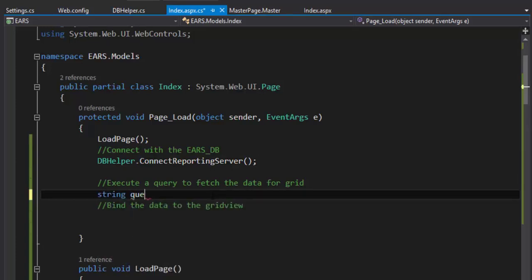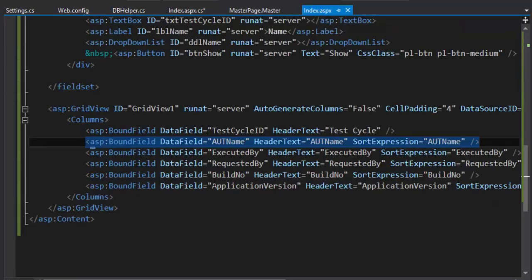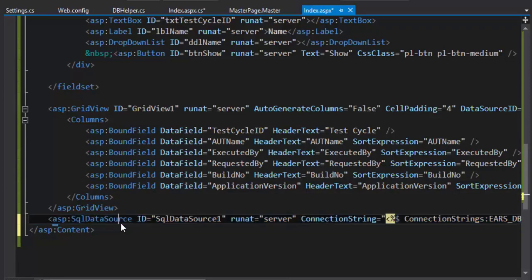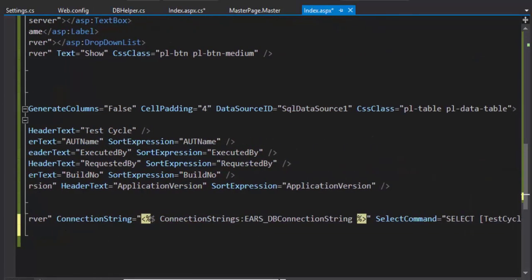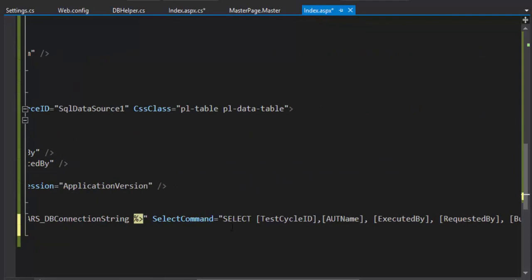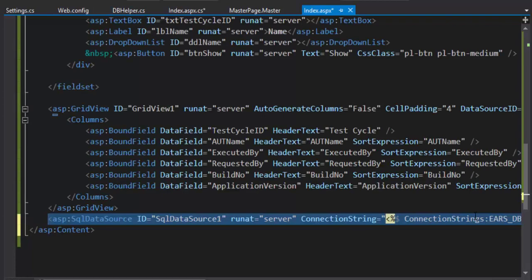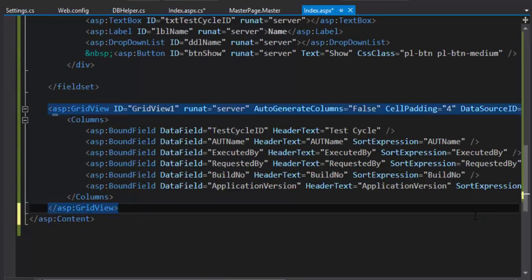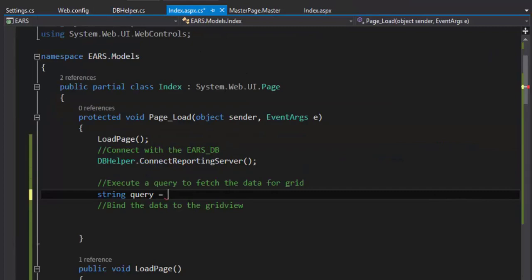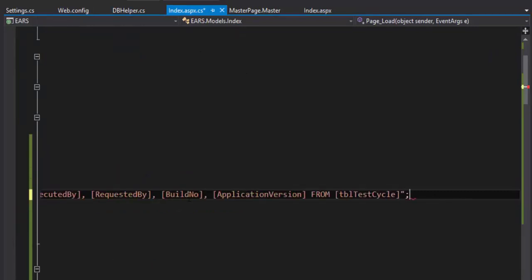Now I'm going to write a very, very simple query to fetch the data for my grid, right? Remember, in this code we deleted a line here. Can we just do a control Z? You can see that the SQL data source has a command like select test cycle ID, AUT name, application from this particular table. We can also do this. We can just cut or copy some of the lines from there and then make use of it right here. Very, very simple, right?